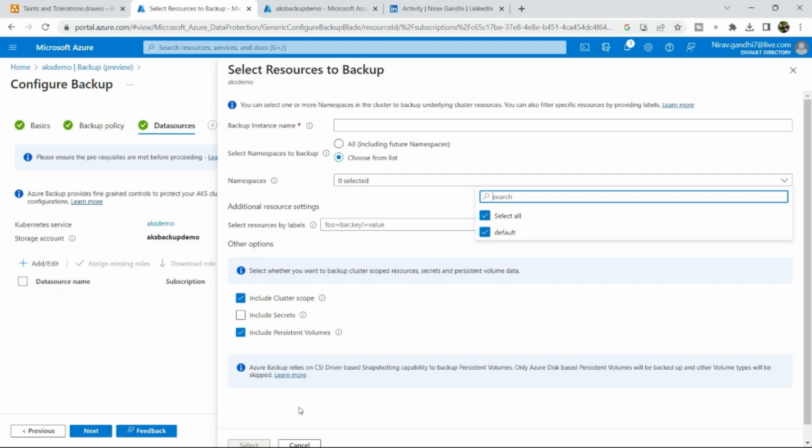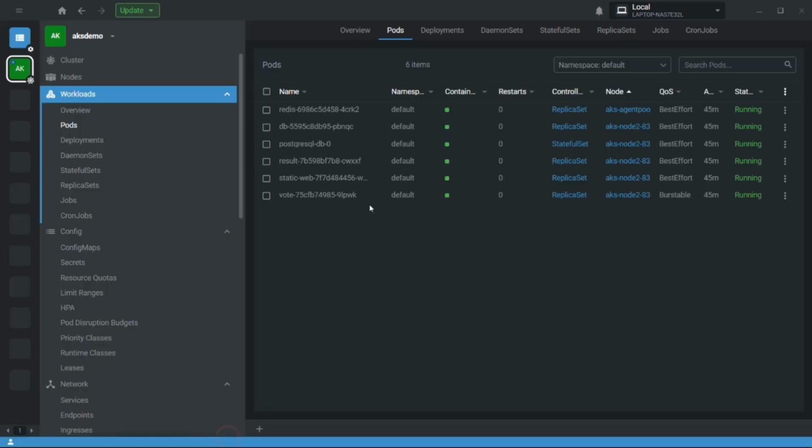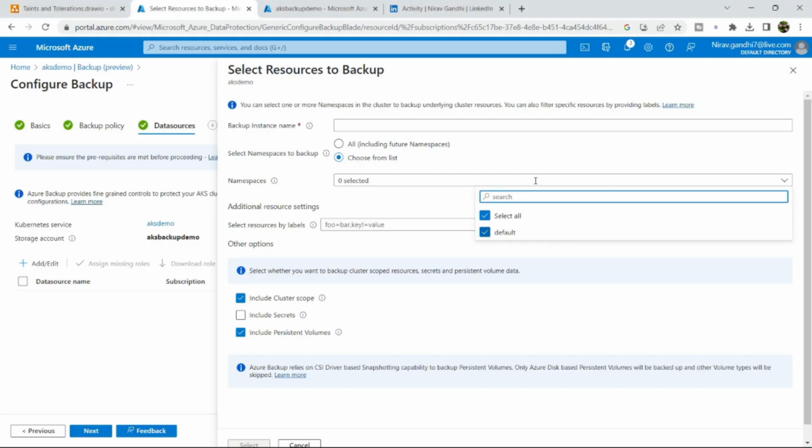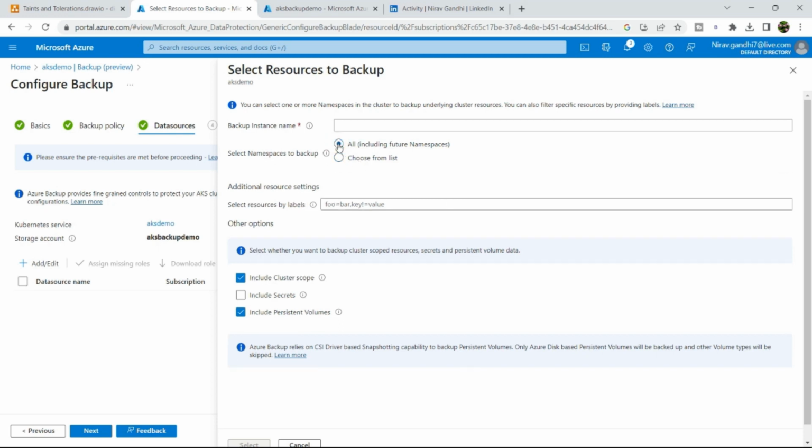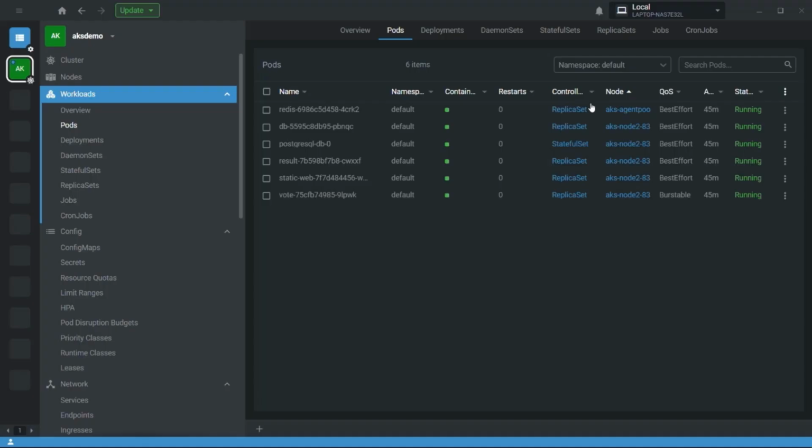Currently in my AKS cluster I have only one namespace, which is default. So you can choose either to select namespaces, or you can select all, as well as you can select the resources using the labels. So let's take an example. I want to just take the vote application backup.